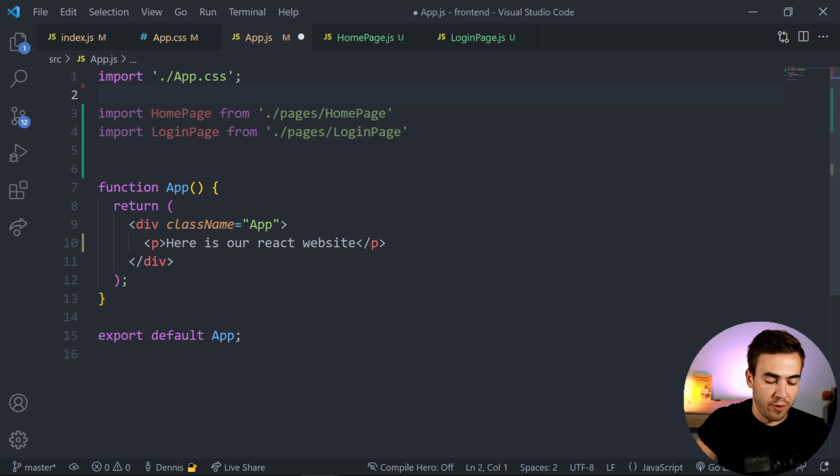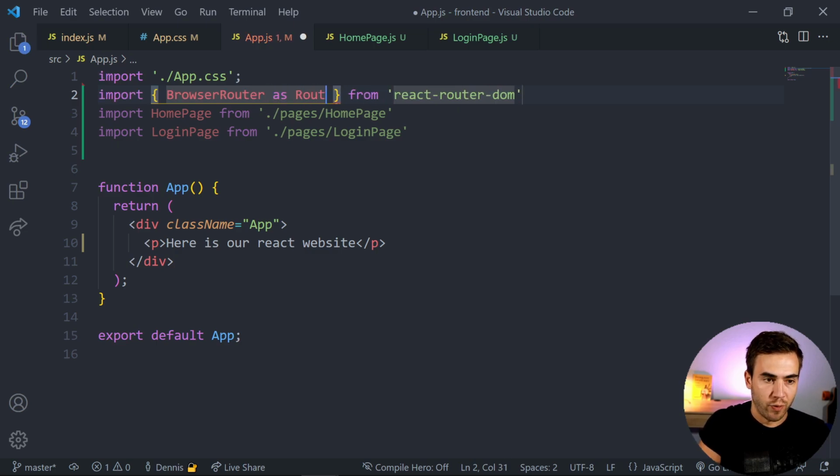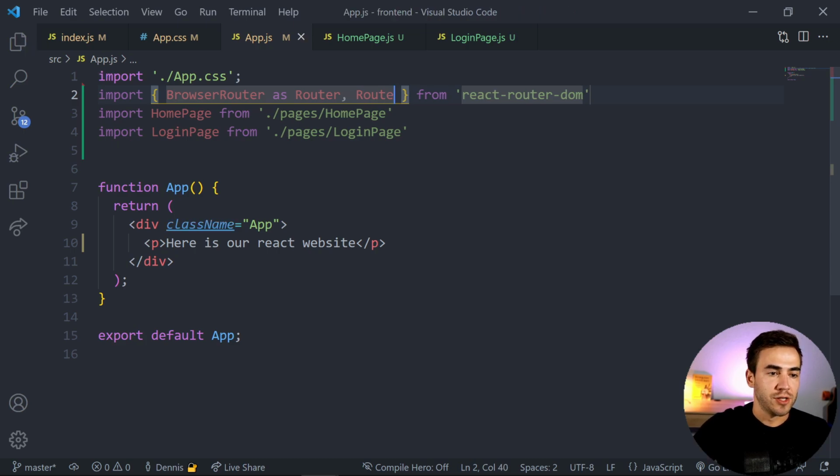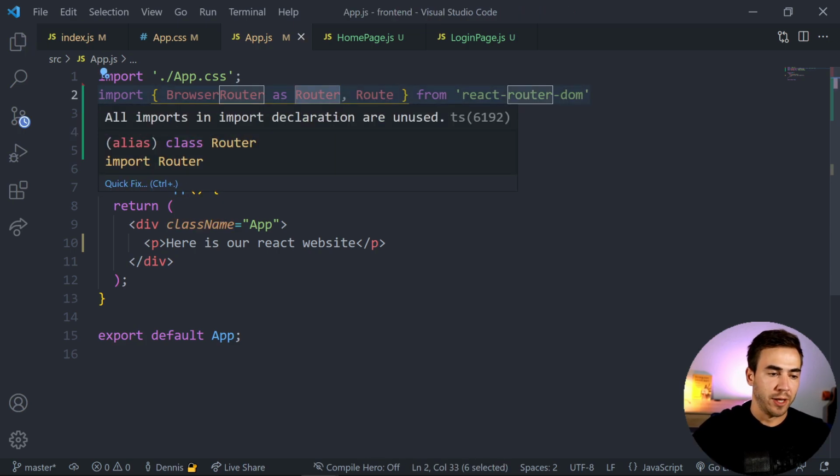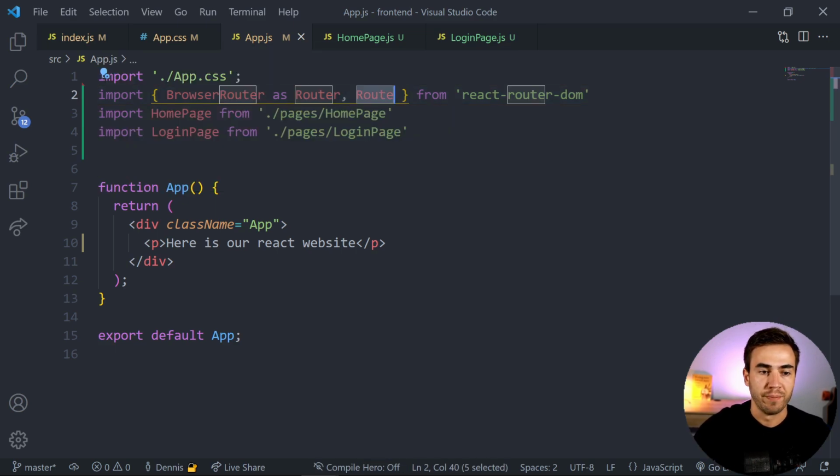So let's go ahead and run that import. So IMD from react-router-dom, and we want to import browser router, and we want to import that as router. So we just want to make that shorter, and we also want to import the route. So the router is what's going to wrap our application and allow the entire application to use these different routes and elements from this router.